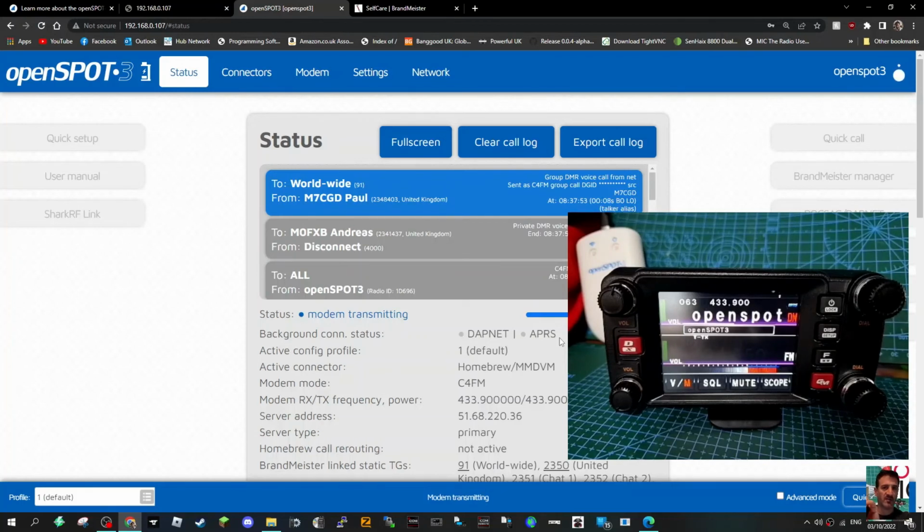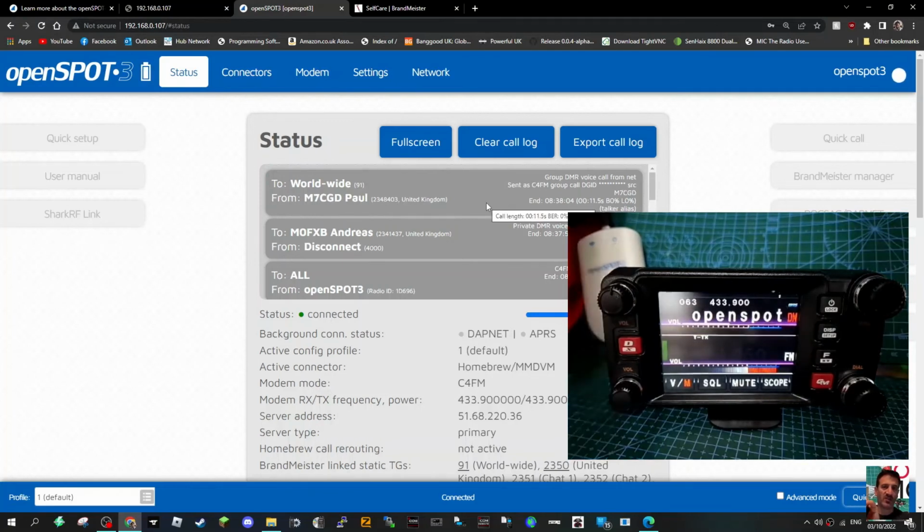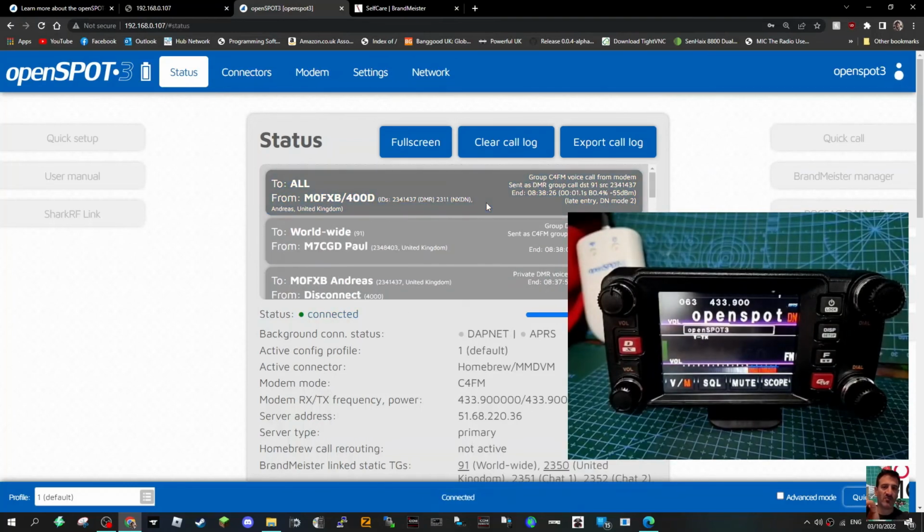it's announcing everything it's connected to now. It's a bit annoying, but I think you can turn off those announcements. Right, so we're on now, and you can see there's stations coming through, M7CGD, and if I TX the mic, you'll see me show up on the system. Just gonna, there you are, there's me showing up as M0FXB on my 400.